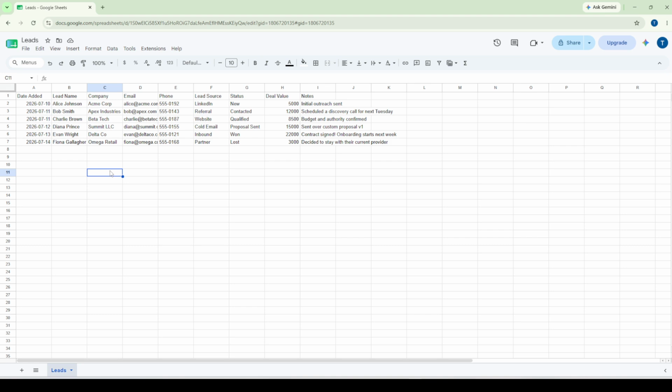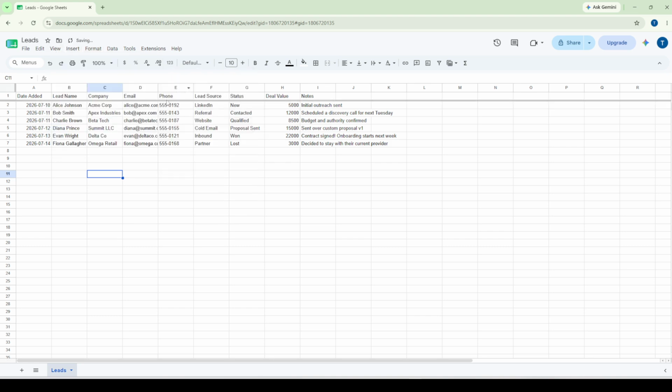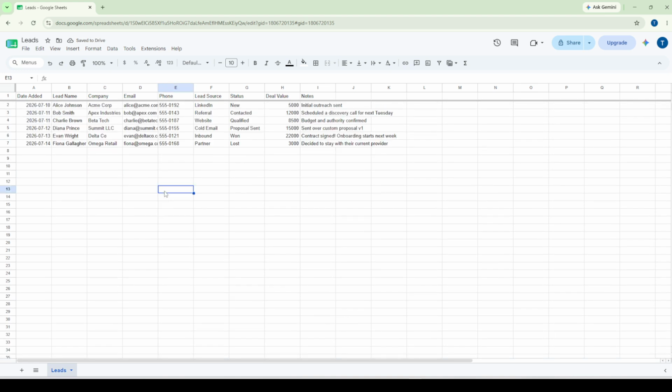Now that your categories are in place, let's format the layout so it's scannable and stays organized as you add more leads. The first thing you want to do is freeze your header row. Highlight the entire first row by clicking on the row number 1 on the left side. Then go up to the top menu, click View, hover over Freeze, and select one row. This locks row 1 in place, so no matter how far down you scroll through your leads, the headers will always be visible. This is one of those small but game-changing tricks that keeps you from losing context when you've got hundreds of entries.